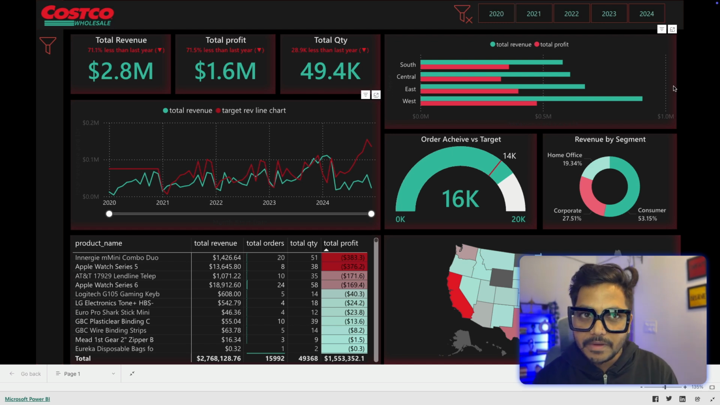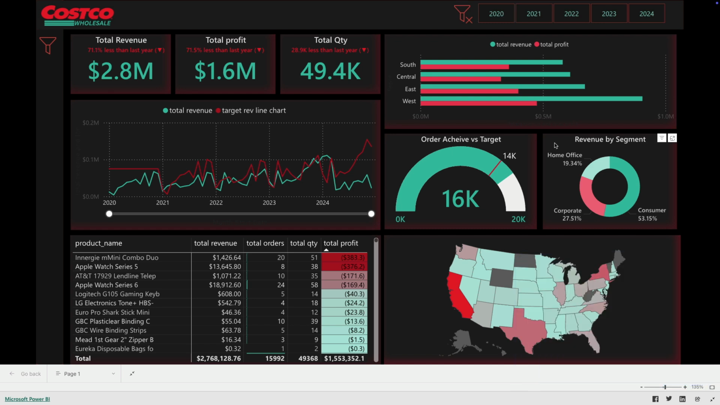So let me turn off my face and show you the project that you're going to build along with me in this video. This is the dashboard that you're going to build. If you see, this dashboard already looks really amazing. The reason is that it looks very simple and very easy to understand. Anyone can analyze the data using this dashboard.